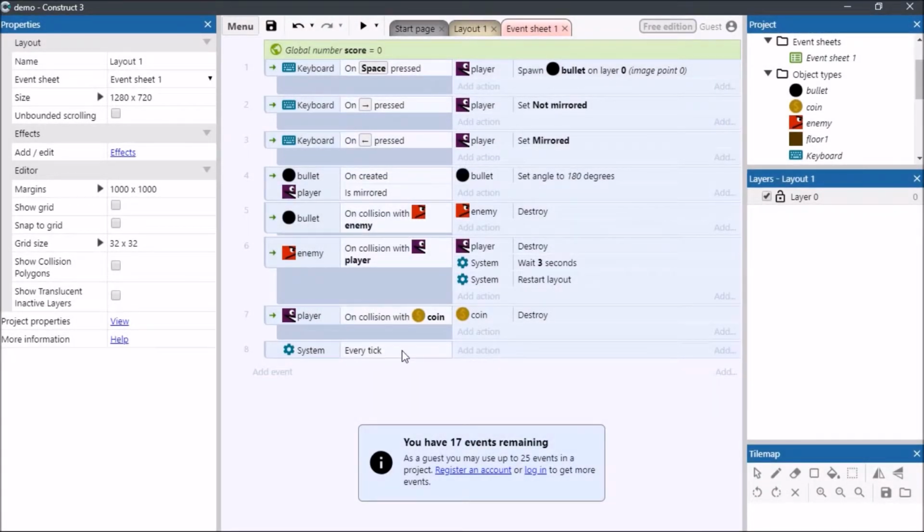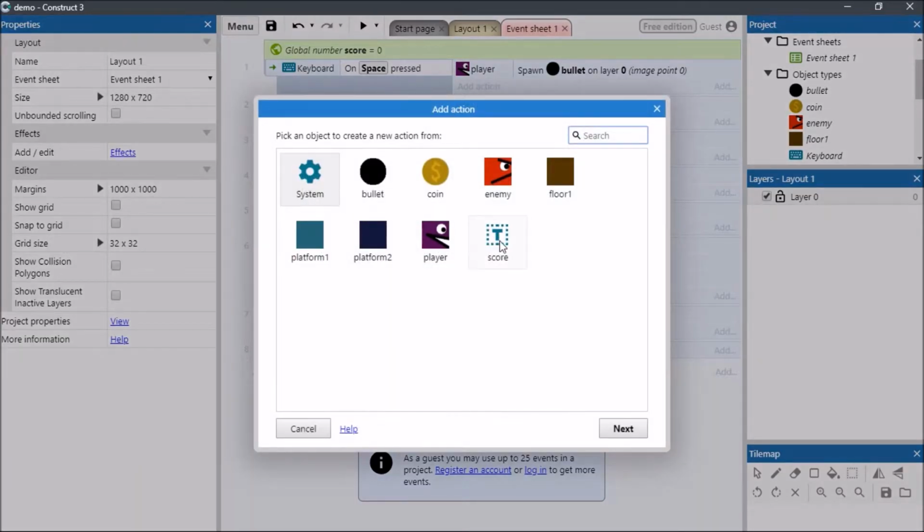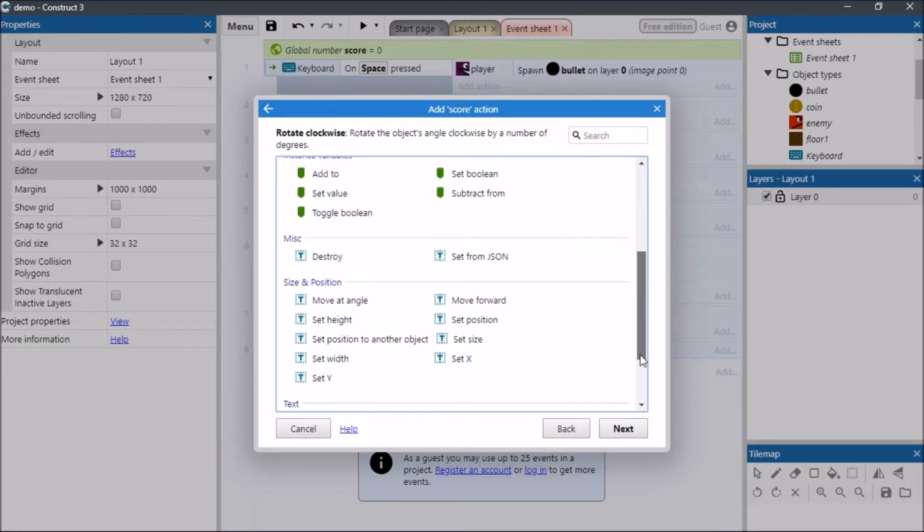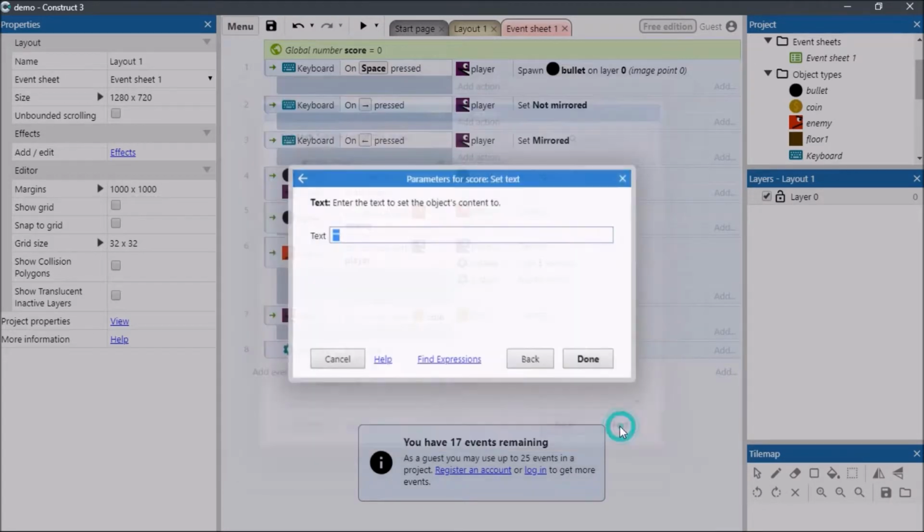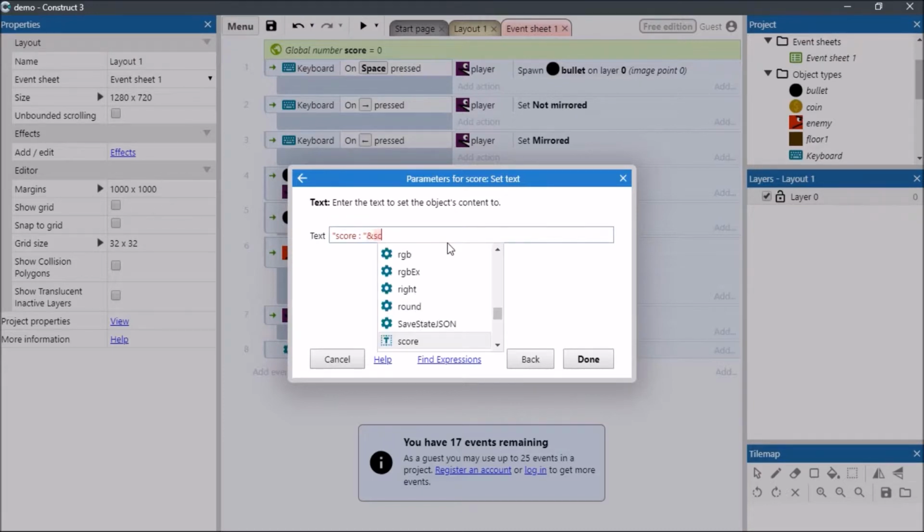Okay, let's go back here. What you need to do is add action. Score will set text. Same like what we did just now. Score, space and then put in the and sign and spell out score. Okay, what I want to find is this. There it is. You look at this green globe and then the word score. That's the one that you want. Just double click and then press done.